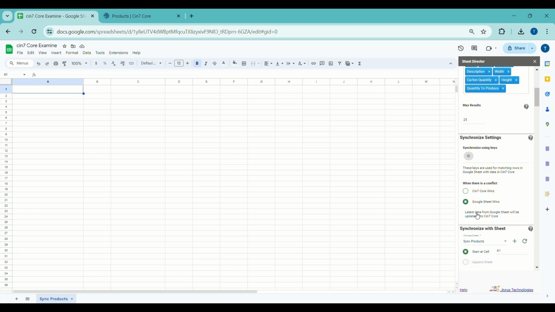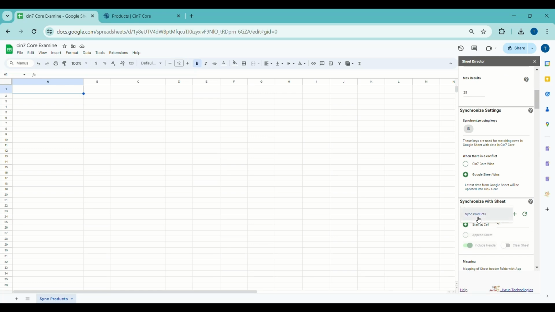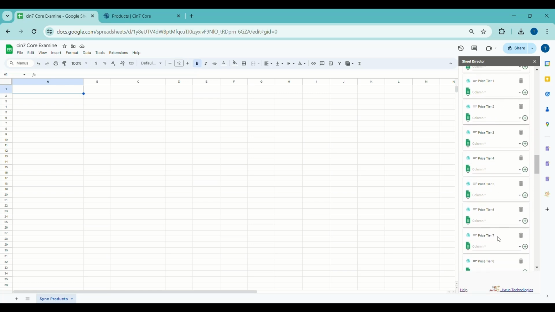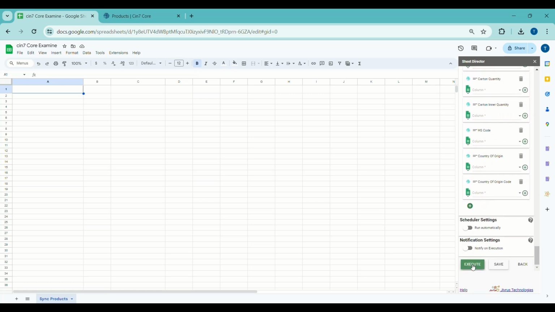Regarding the synchronization sheet, I will opt for the Sync Products Sheet tab, and by default, it will begin from cell A1. After configuring the service, let us execute by clicking on the Execute button.